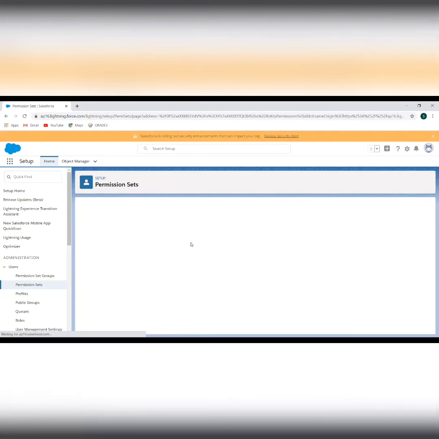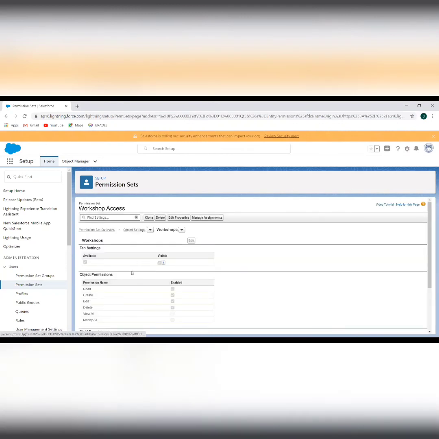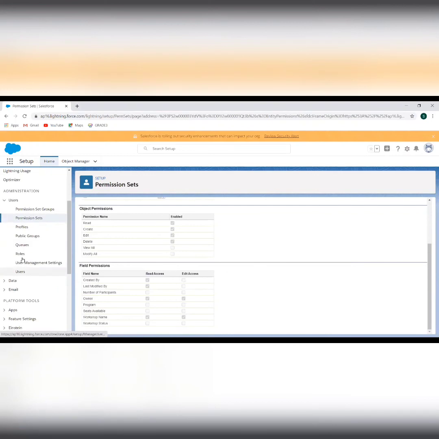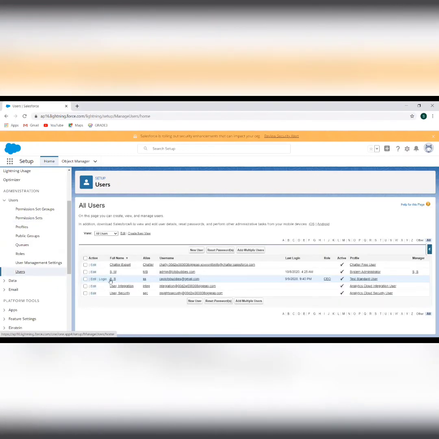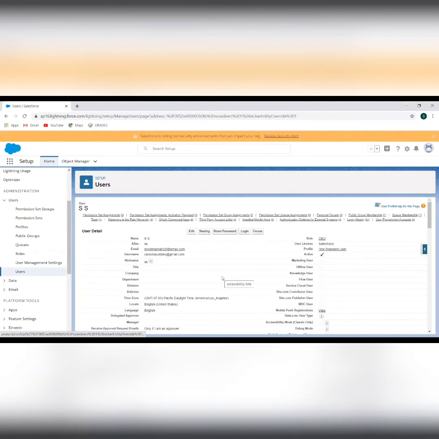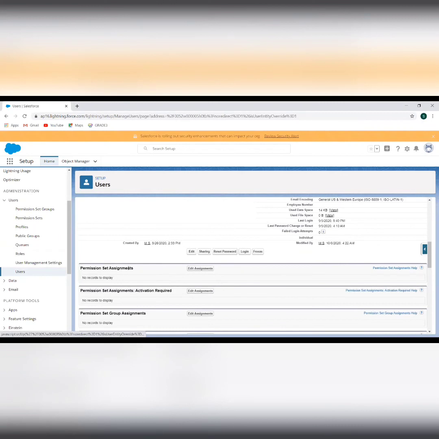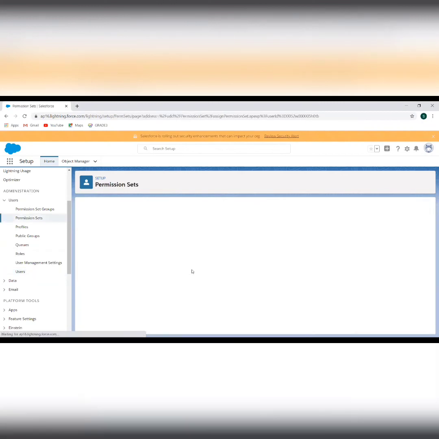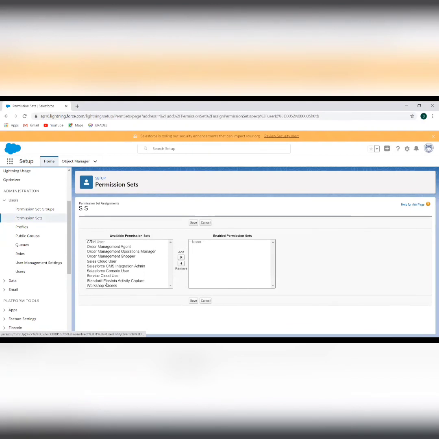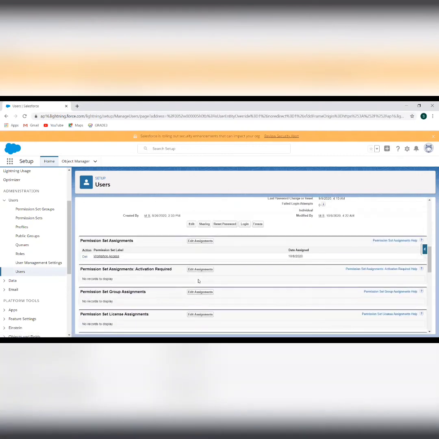So now I have this permission set created. So let's go back to the user to which we want to add this permission set. I'll go to the users and click on SS, and here you can see you have the option of permission set assignments. So here you can edit his assignments. I'll click on permission set assignments and we will assign him the workshop access. I will choose the workshop access here and click on save. So now this particular user has the permission set assigned related to the workshop access.